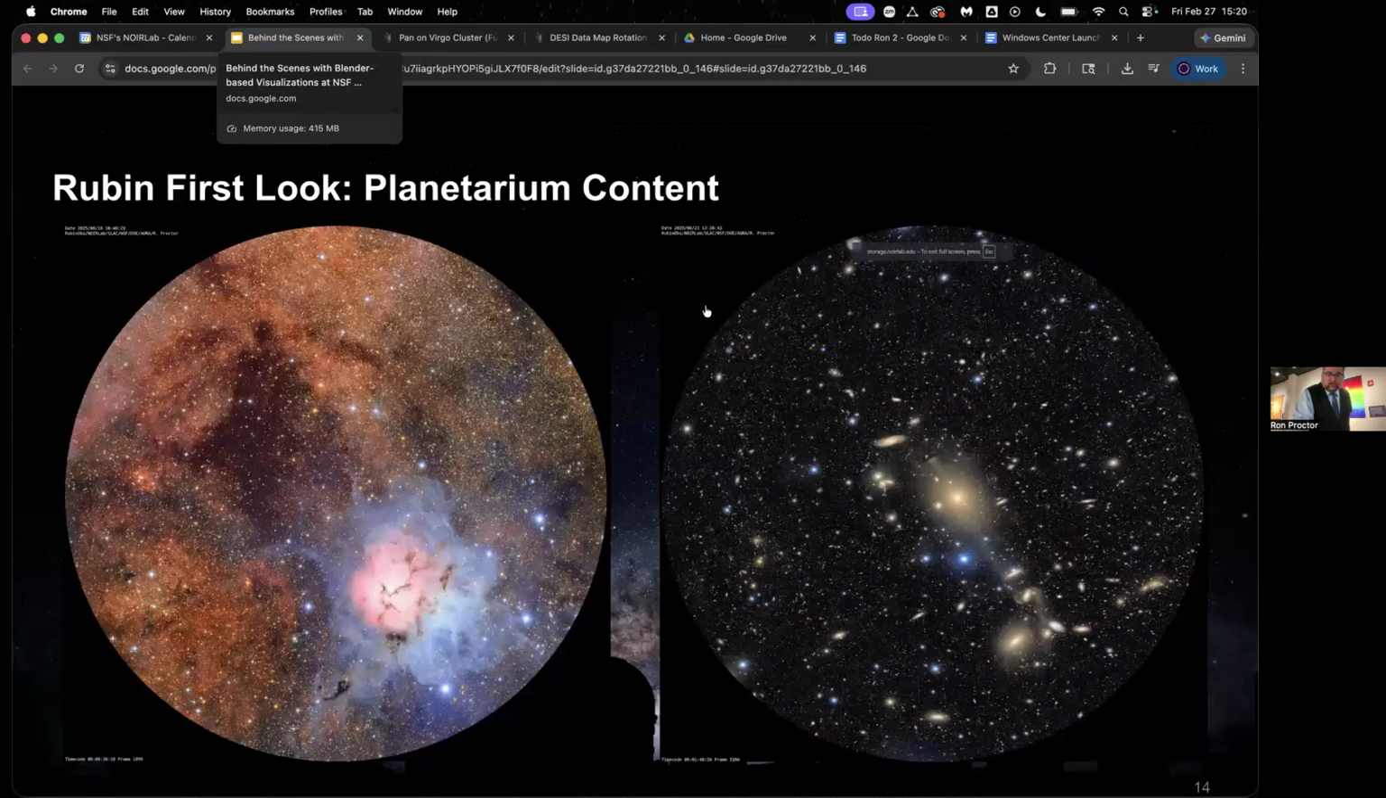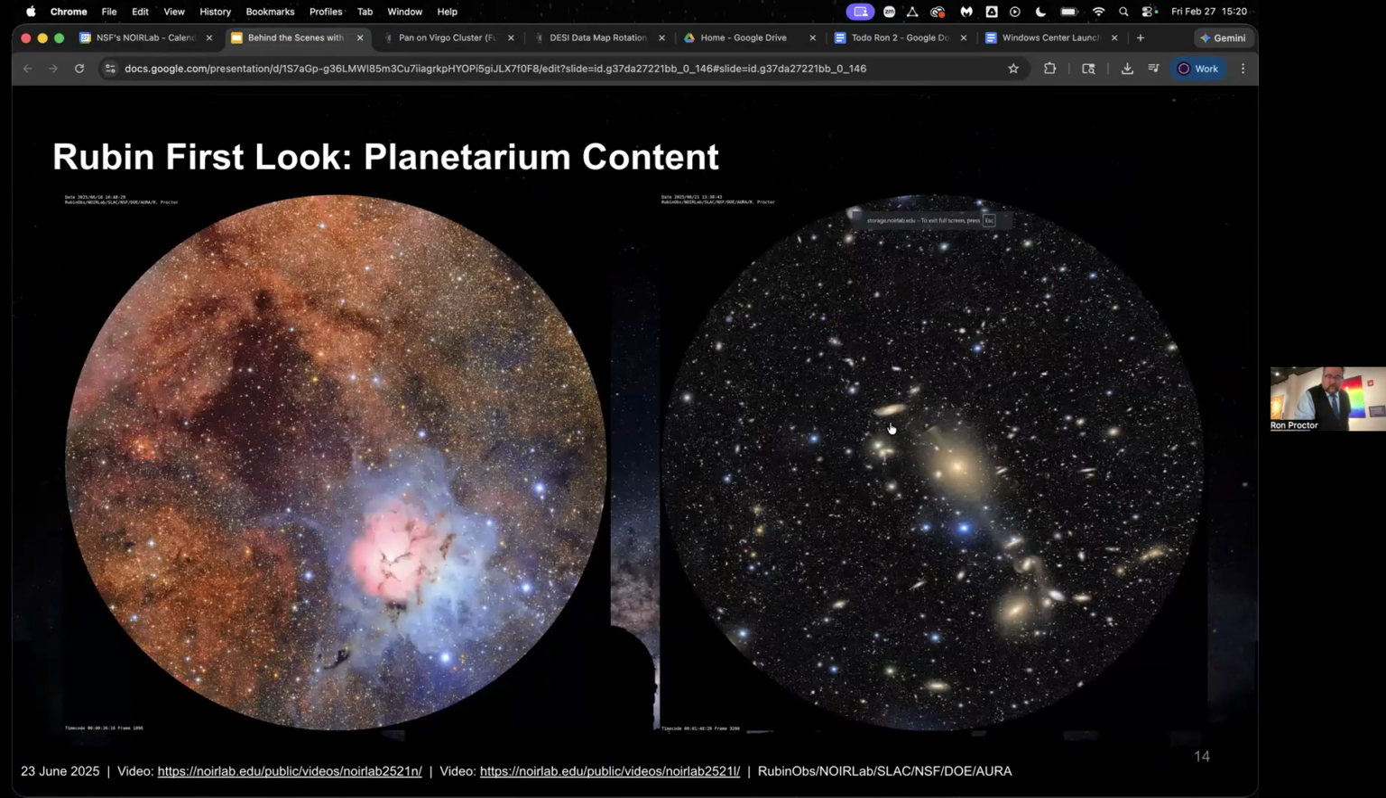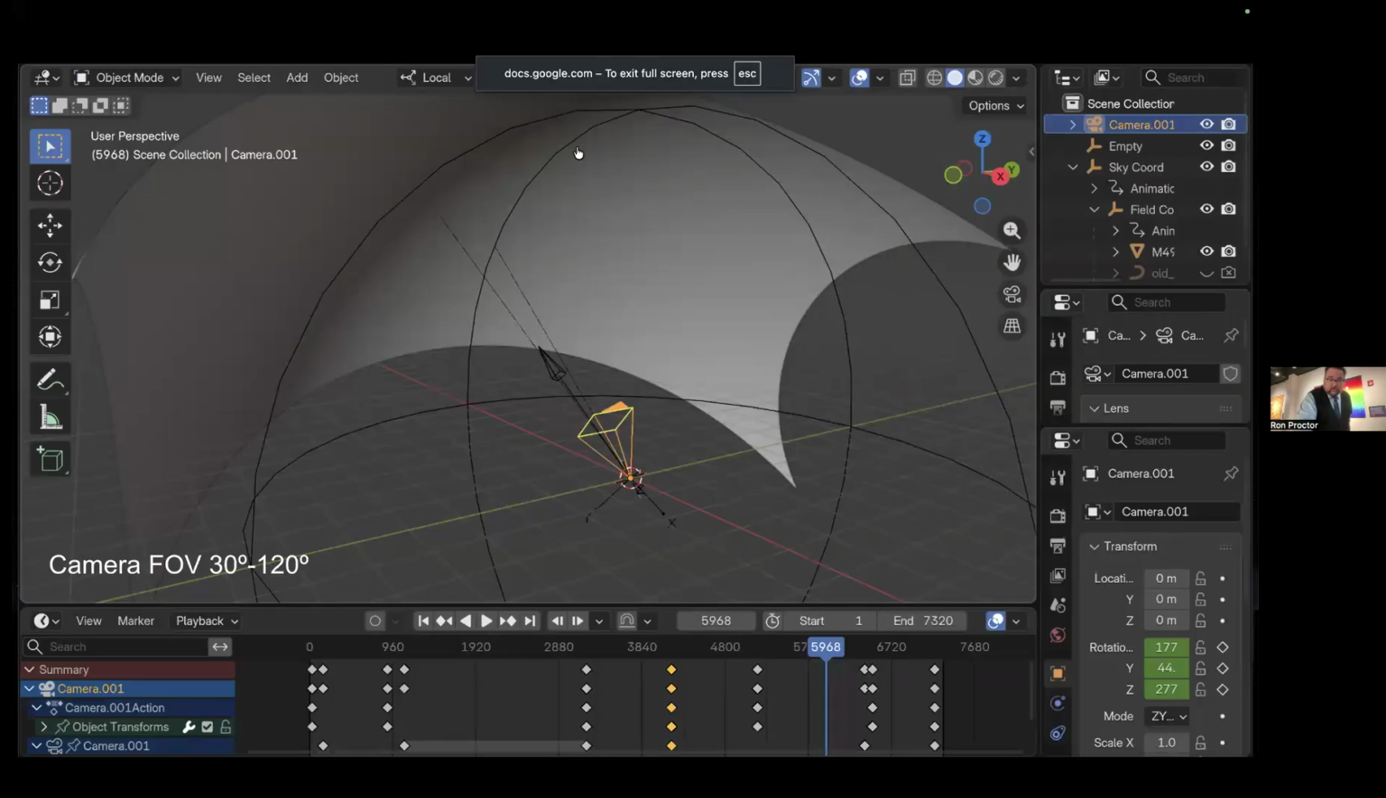So let me just show you what that looks like in Blender. So here's kind of that umbrella shape where we would map on the picture, and then the camera stays kind of put there, but the field of view can change. I found that anywhere from 30 degrees on up was acceptable in the planetarium. So we could go pretty tight with it and it would still look okay.